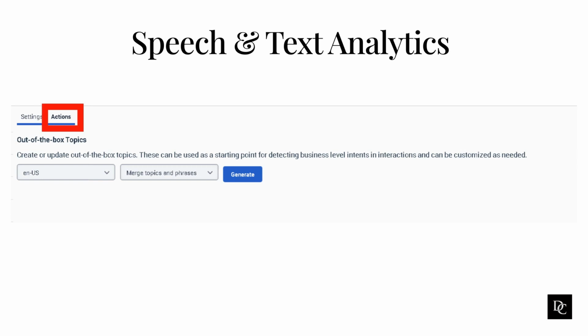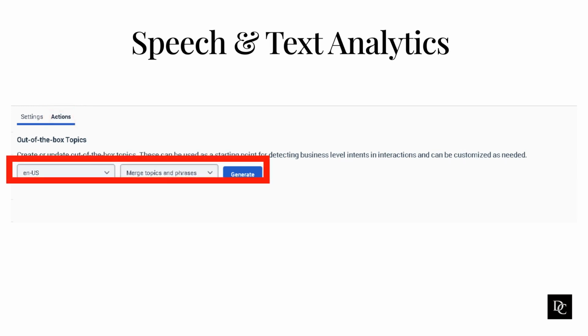From Speech and Text Analytics, select the Actions tab. From the Select Dialect list, select the dialect that best represents your interactions. From the Add New Topics Only list, select one of the following. Add New Topics Only enables you to add one or more topics to the topic list. Merge Topics and Phrases enables you to merge new topics with existing topics that have the same name and selected dialect. Click Generate. Next up, let's dive into sentiment feedback.